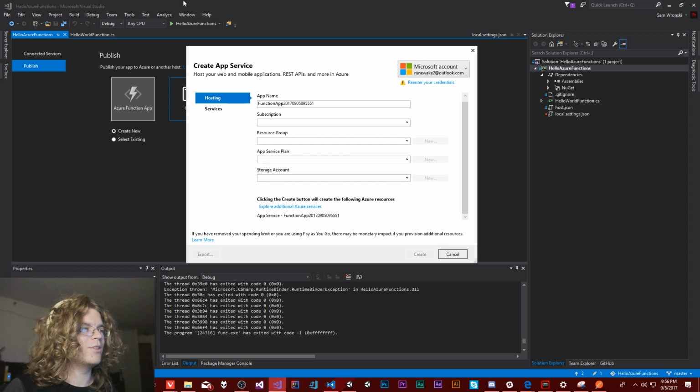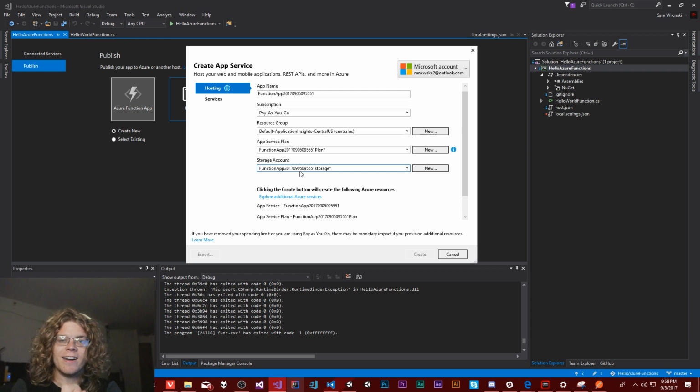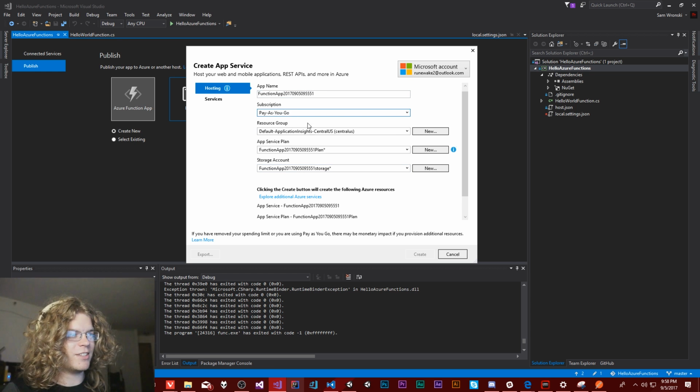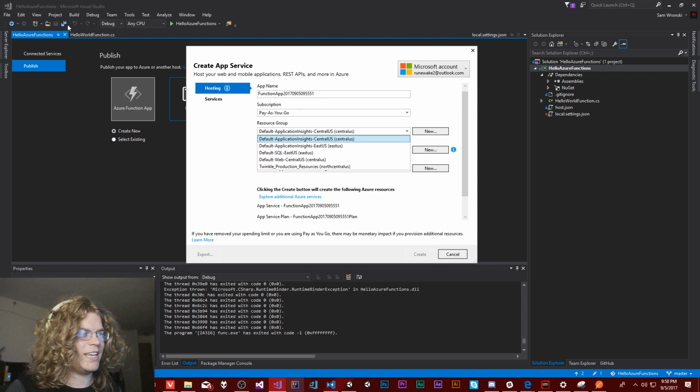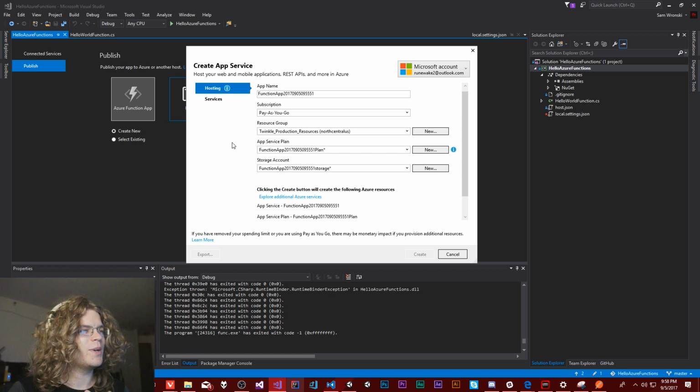One sec, I need to re-authenticate my Azure credentials. All right, so after authenticating, it just kind of filled all this stuff in. So we have a pay as you go account, just sticking it in a random resource group. Actually, let's stick it in Twinkle. We haven't used Twinkle since the start of this channel.